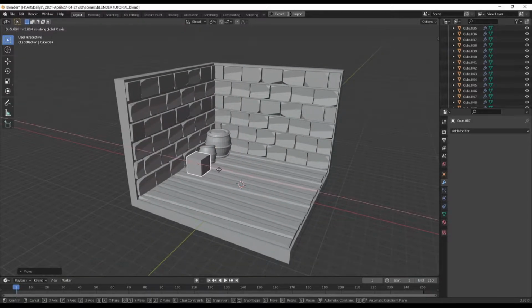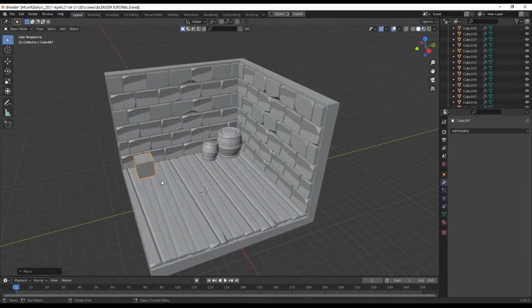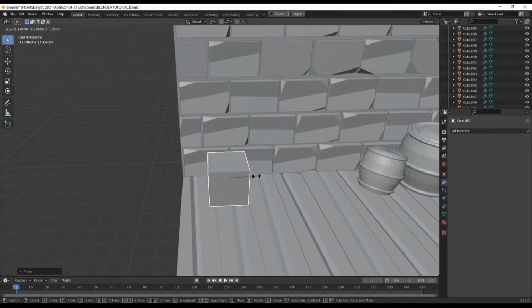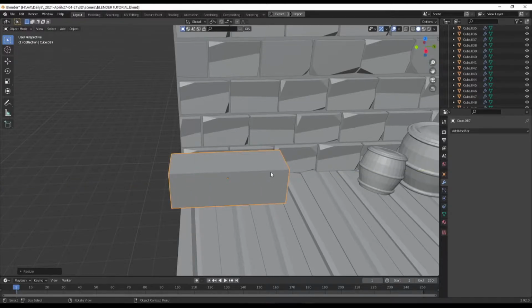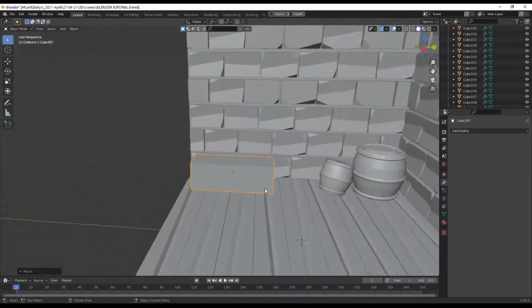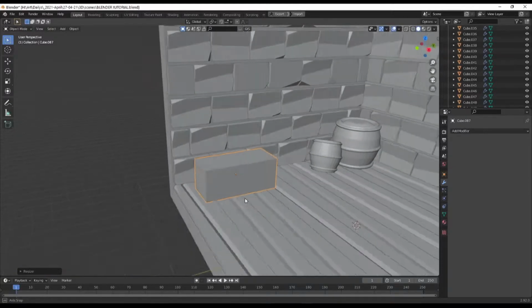I'm going to move it across over to the corner here, and we're just going to scale it up. So scale, so S to scale, Y to pull it across. And we've got a little chest-like shape.